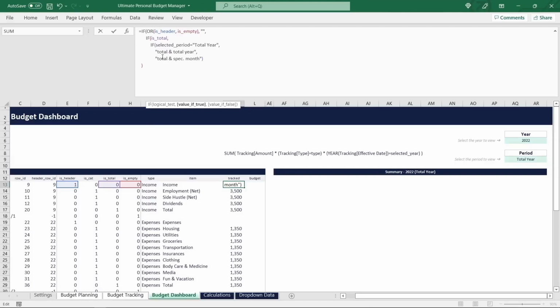Let's close that inner if statement and now consider the case that isTotal is not true. Then, as all the other classifications are basically ruled out, the item has to be a category item, and we're going to apply the same inner if statement to check what the selected period is. In case it equals total year, we now have to return the tracked amount for that category over the total year. And in the other case, the tracked amount for that category in a specific month. And that's it. Let's close that upper level if statement and push that formula to the whole column.